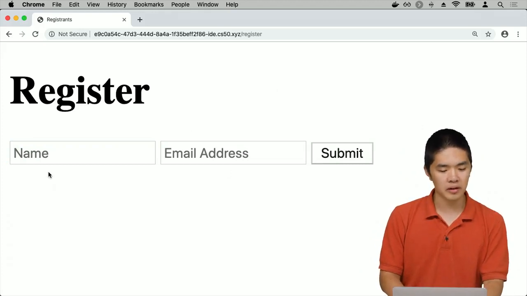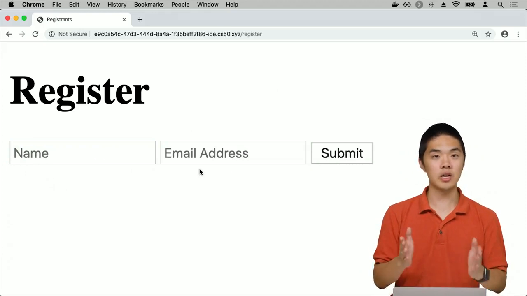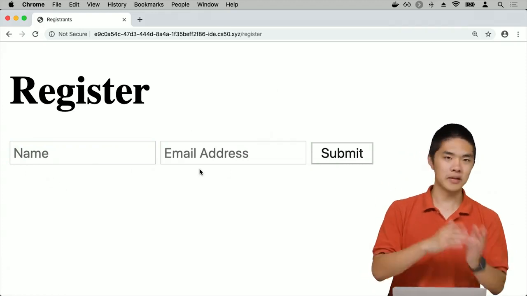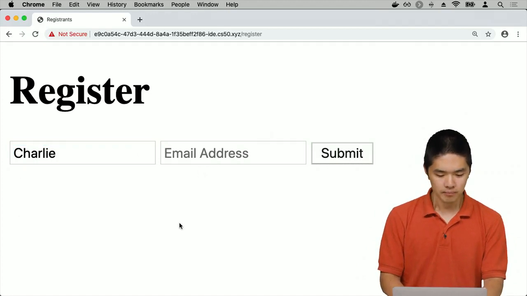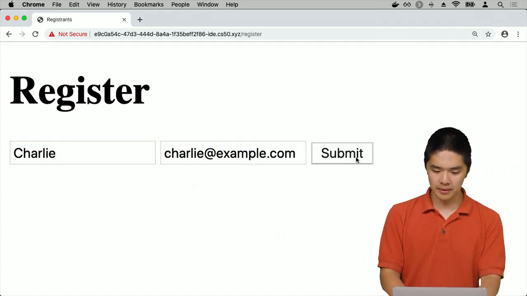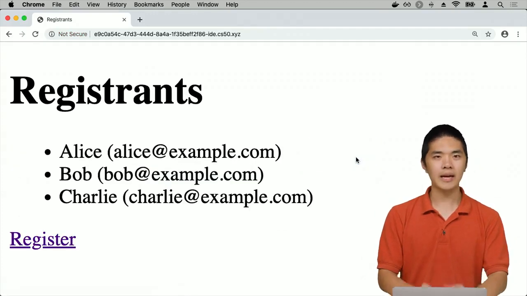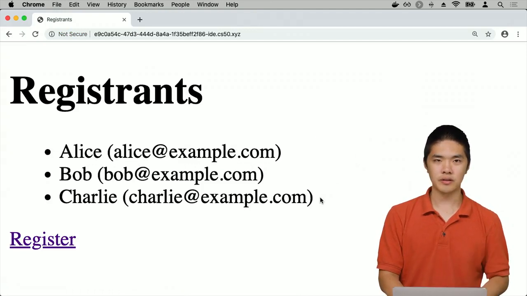And the placeholders that I included as attributes of these input fields are now showing up to me so that I know whether I should type in my name or the email address into which of these two fields. So we'll go ahead and type in Charlie, and then charlie@example.com, and I'll click submit. And okay, I get redirected back to the registrants page, and now Charlie is a registrant as well.